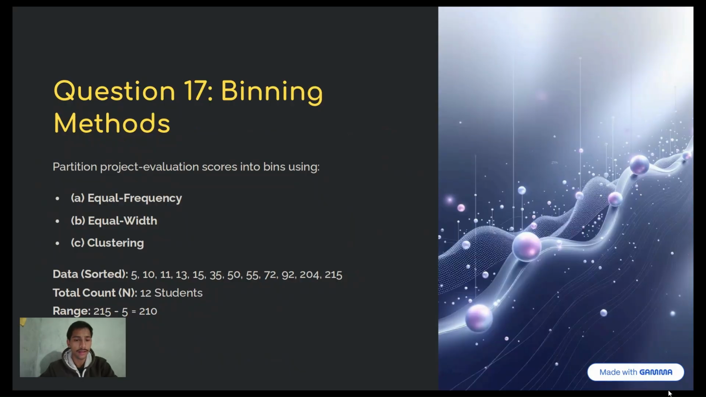Let's start with question 17. We are given a sorted list of project evaluation scores for 12 students ranging from 5 to 250. Our task is to partition or bin these scores using three different methods: equal frequency, equal width, and clustering. First, we note the total count n equals 12 and the range 215 minus 5, which is 210.